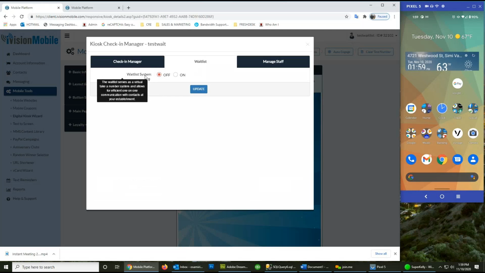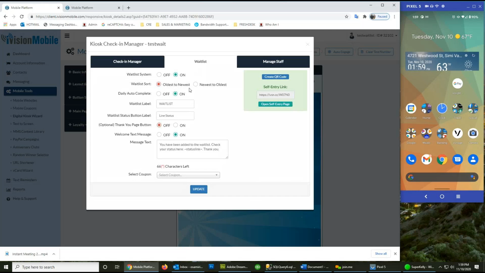By default, the waitlist system is off. But once I turn it on, you'll see that we have some default settings that are already pre-configured. The first is a sort. It defaults to displaying the oldest records first, and then down to the newest records. And this is by default showing you the people that have been on the waitlist the longest. The daily autocomplete is set to on, and essentially what the daily autocomplete does is every night, in the middle of the night, it'll clear any active waitlist activity.